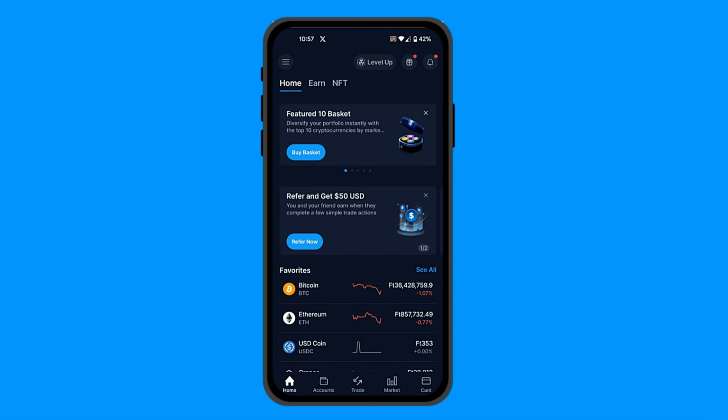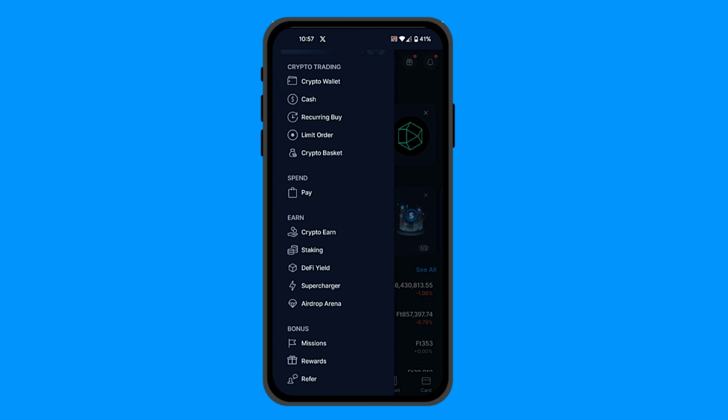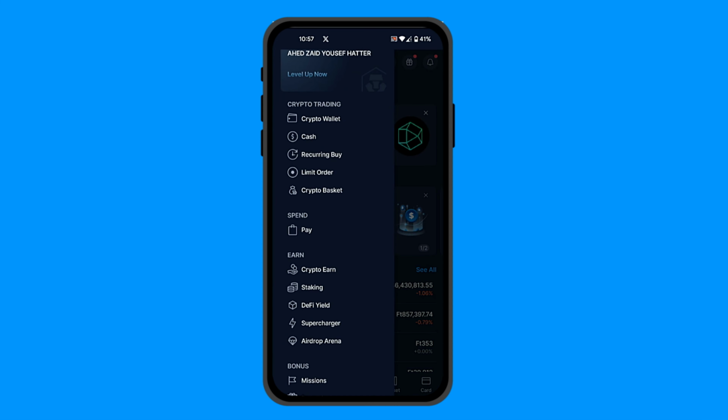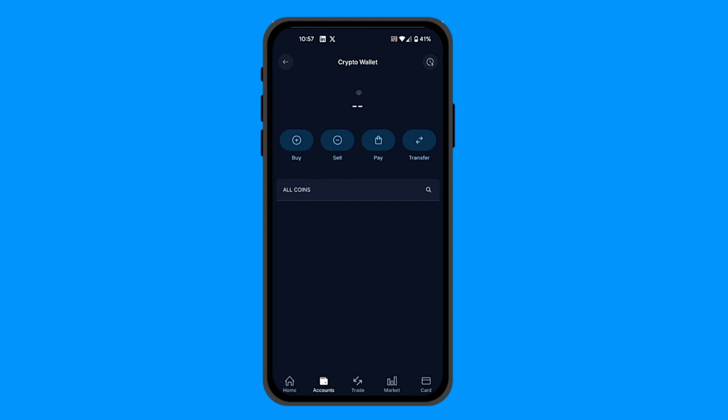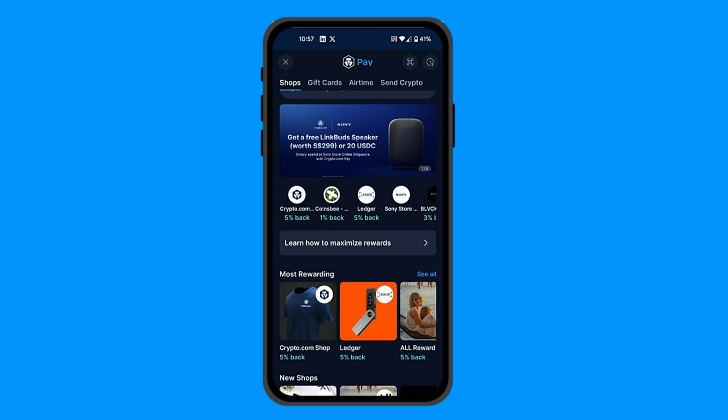So as you can see, currently we are on the main application for crypto.com and this is the home screen. All you have to do is go to the top left section where you can see all the sections right here. And then from here you're going to go to your crypto wallet. And then from here you can go to pay. And then from here you can choose whatever section you might like.